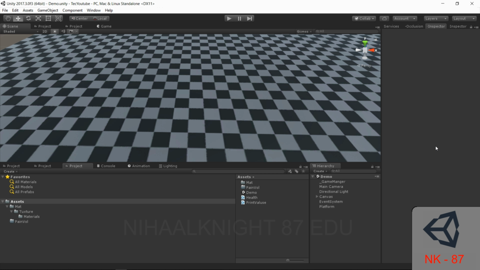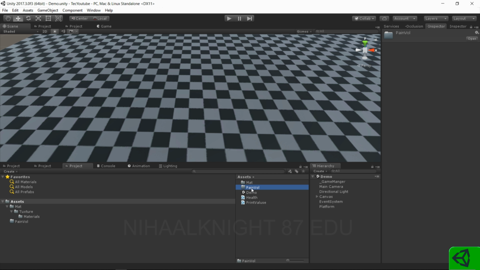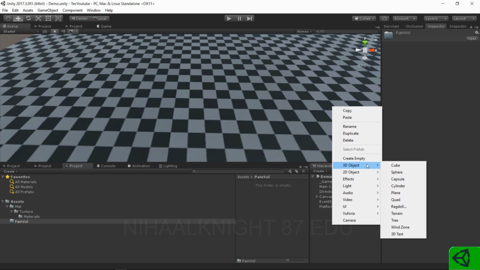Hey guys, welcome back. Before stepping into the pane volume stuff, let's go in depth into the inspector stuff, which is for a cube mesh renderer. I have created a plane here in the scene with textures and assigned those textures to the plane. Just create a pane volume folder, create a texture by left clicking here, and create a cube.